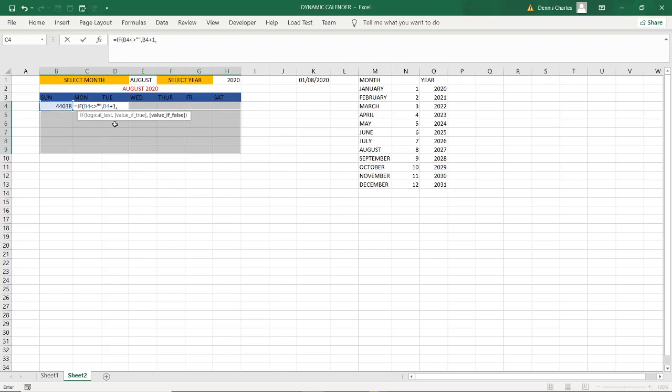Then otherwise, comma, otherwise it has to go to this cell, that is Saturday, but you make it specific. You make it specific by having a dollar sign behind, and then plus 1. You close that with a bracket, then you press Enter. So it has incremented.